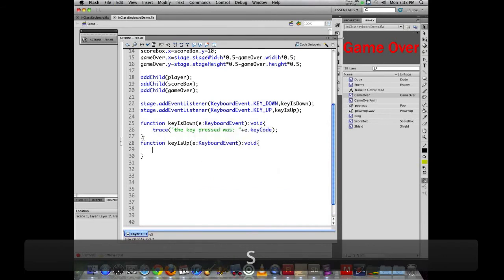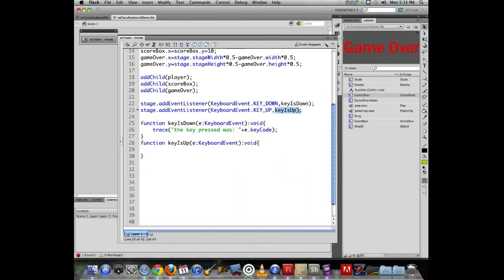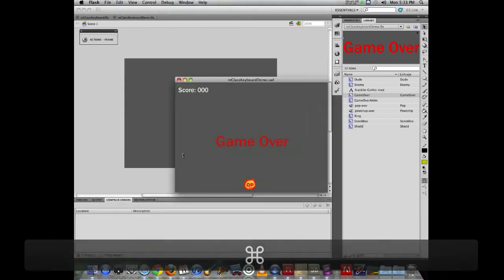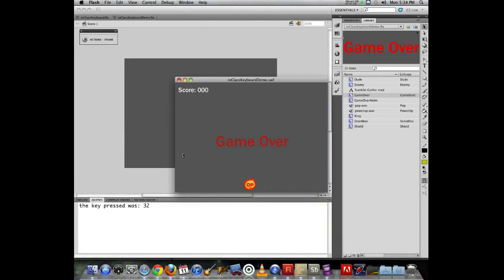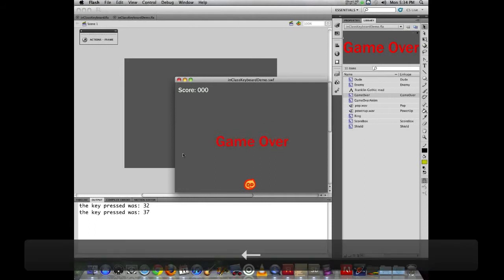So now it will work because I don't have an event listener calling a function that doesn't exist. If I press a key on the keyboard, we can see the key code for the space bar that I just pressed is 32. If I press the arrow keys, which are the very common movement keys that you would use, we'll see that the left arrow key generates a key code of 37. Up, 38. Right, 39. Down, 40.